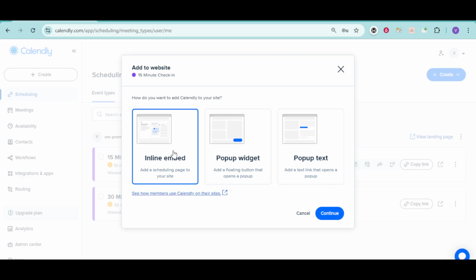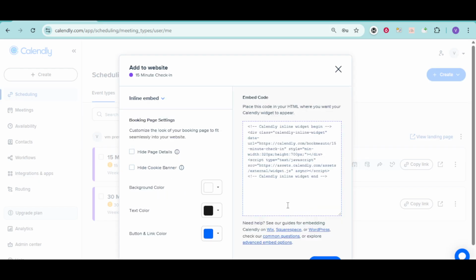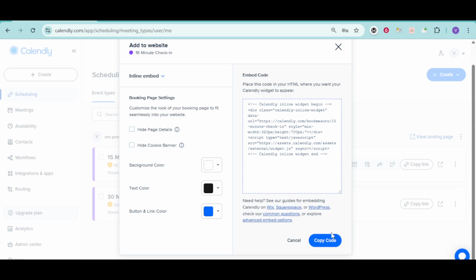Once you've made your selection, click Continue. Calendly will now generate a small piece of code for you. This code is what you'll place on your Wix site so that your event type appears there. Click Copy Code to copy it to your clipboard. It's important not to change anything inside this code because every part of it is needed for Calendly to work correctly. Now switch over to your Wix editor.